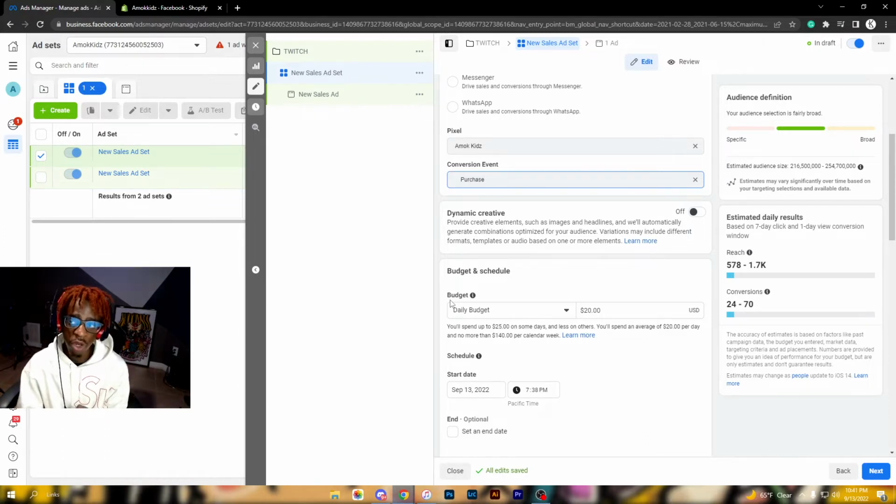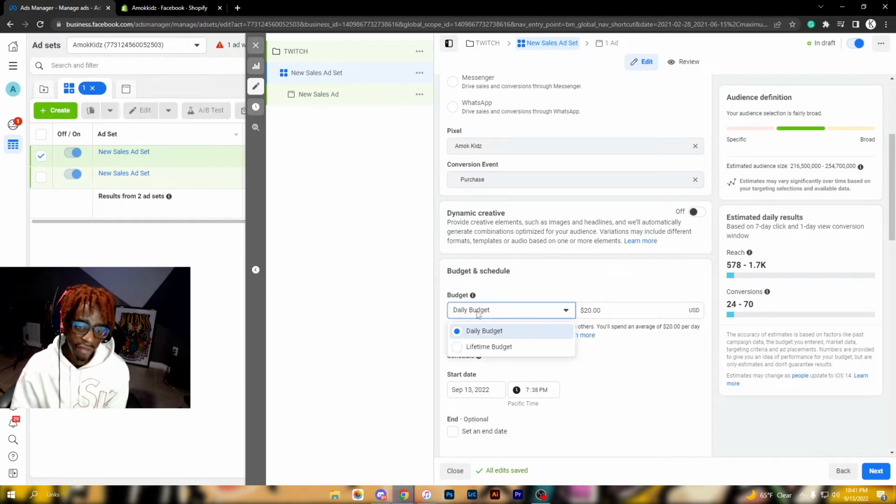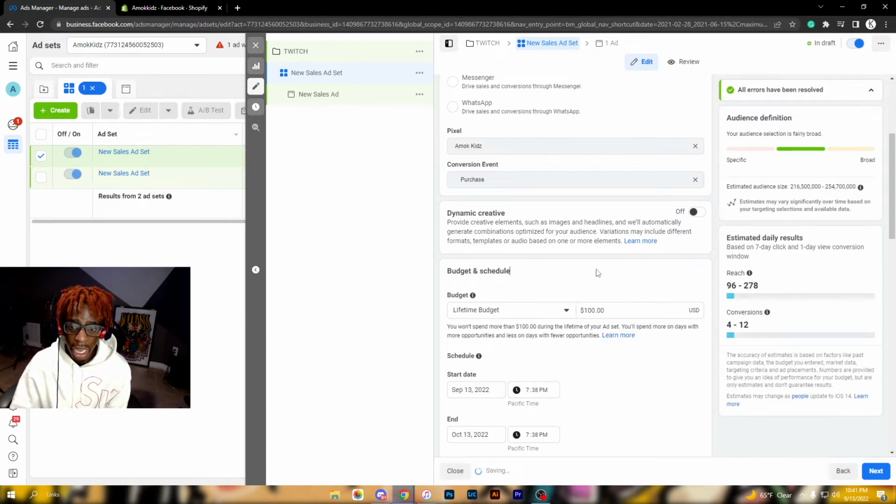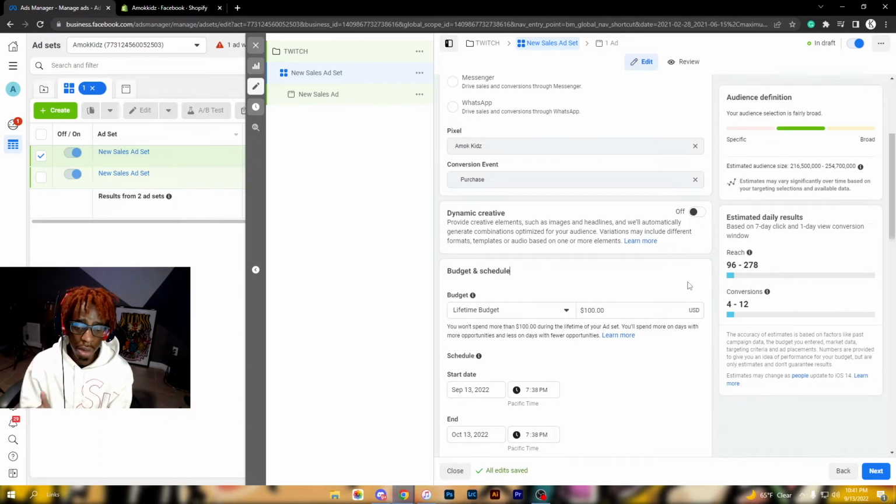So you can say whatever you want your budget to be. You can set it as a daily budget or a lifetime budget on here. So you can say a lifetime budget, damn, I only have $100. Like, I only want to spend $100, right? And Facebook will tell you exactly what they feel like you'll be able to get for your money. So at $100, Facebook believes they can get me 4 to 12 conversions. That's what they feel like they can do for me with $100, right?